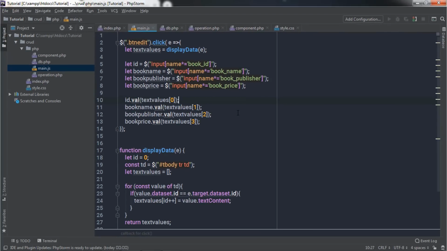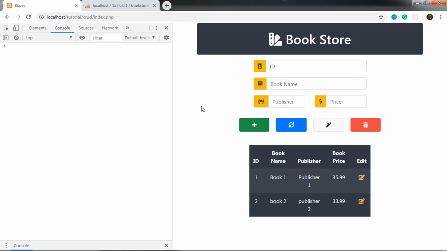Save the changes, reload this application again. When I click on this icon, you are going to get these values in these text boxes like this, right? So now you can update these values by clicking on this button easily. So let's see how to update these values.